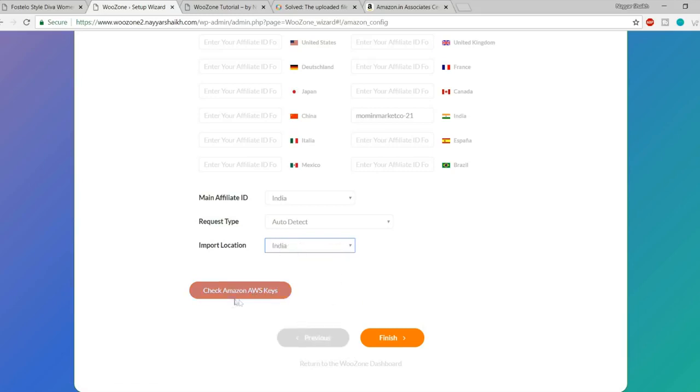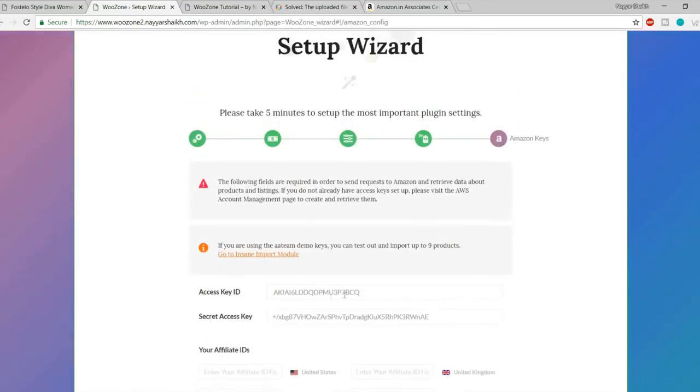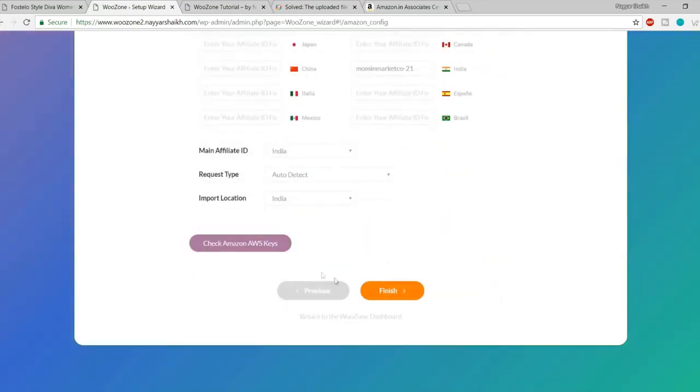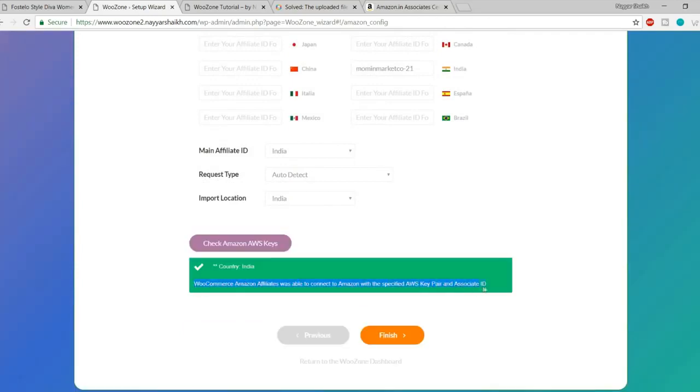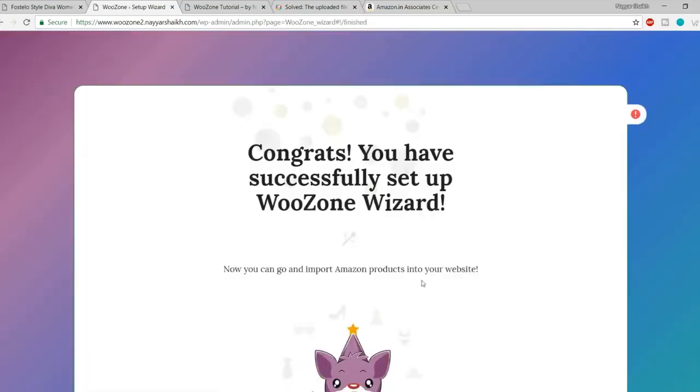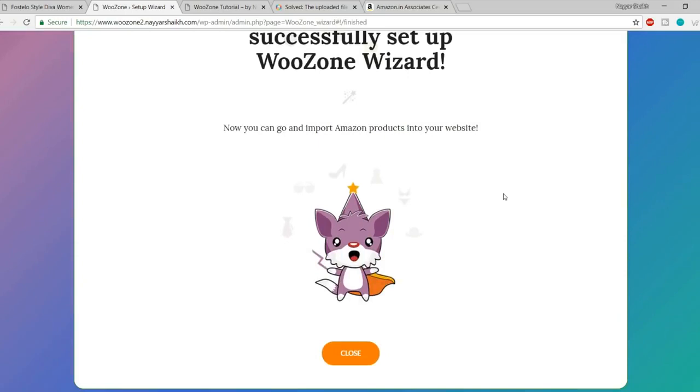So I'm selecting India, and you can click on this button, check Amazon AWS keys. It will check whether these keys are correct or not. So let's click on this button. Okay, as you can see, everything is right. We can proceed further. Let's click on finish. Alright, so congratulations, you have successfully set up the WooZone wizard. It is that simple, and we don't have to do a lot of things over here. Very simple. Simply click on this close.